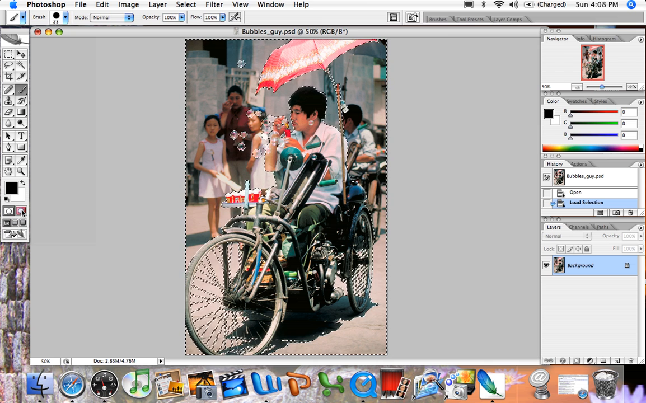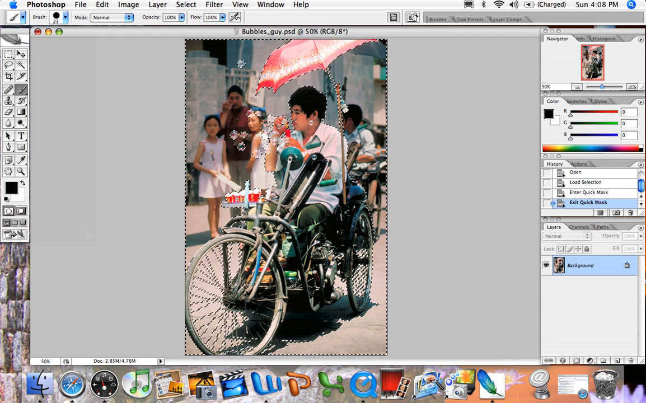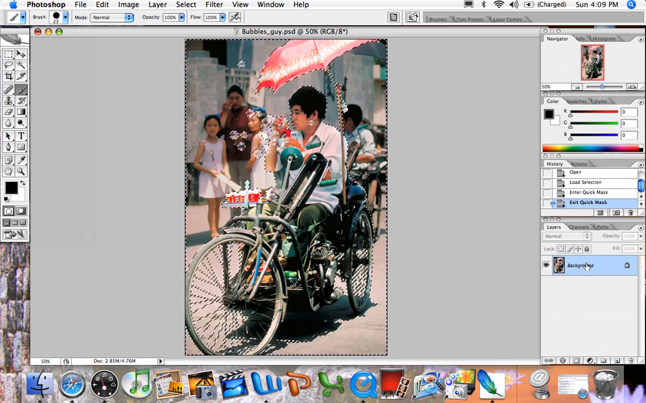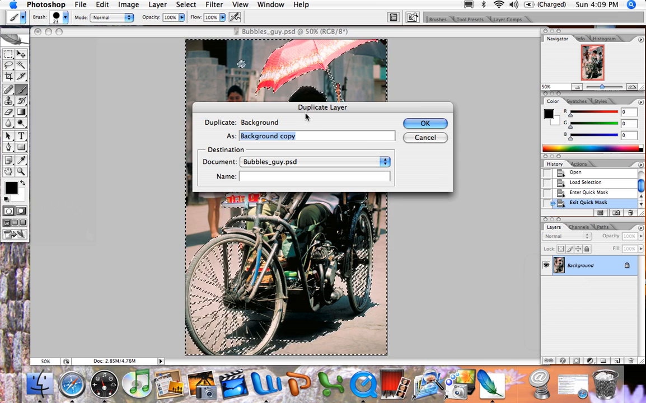If I switch to quick mask mode, you'll see that this is how I made it. So here is the mask, completely refined, nice mask around the bike, the spokes, this little plate of drinks he has, and definitely the bubbles and the umbrella. Alright, so once you have completed your mask, go back to standard editing mode and see that your selection has been made, your marching ants are showing. Alright, now we're ready to go to our lens blur or blur filter. So go ahead and duplicate the background, right click on the background layer, click on duplicate layer, and let's rename this blur.